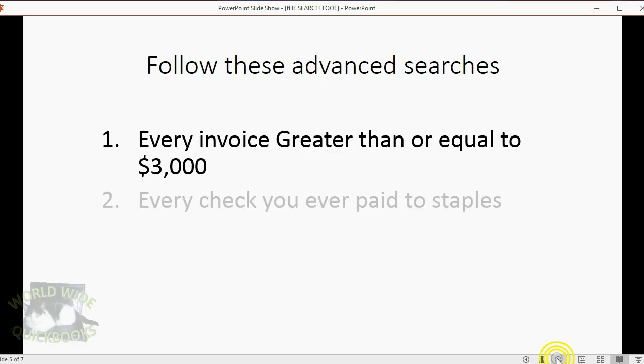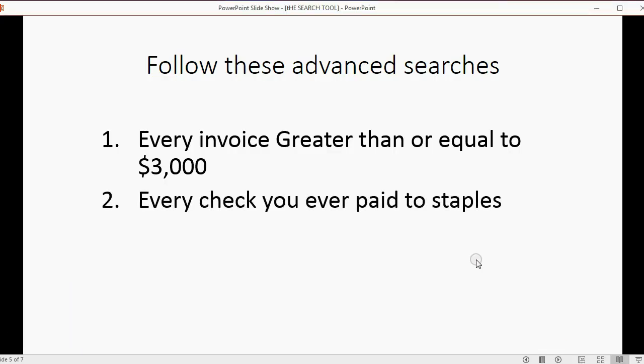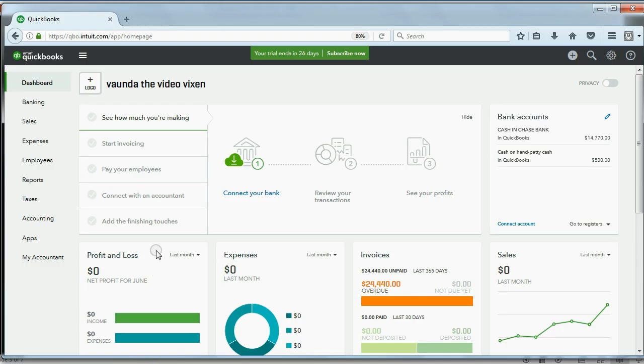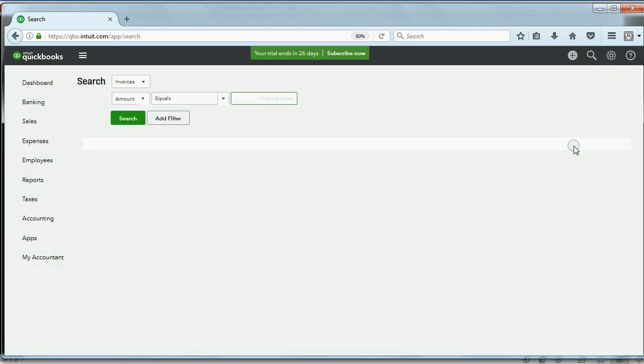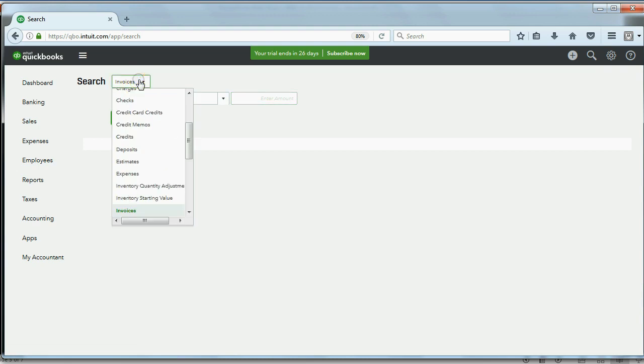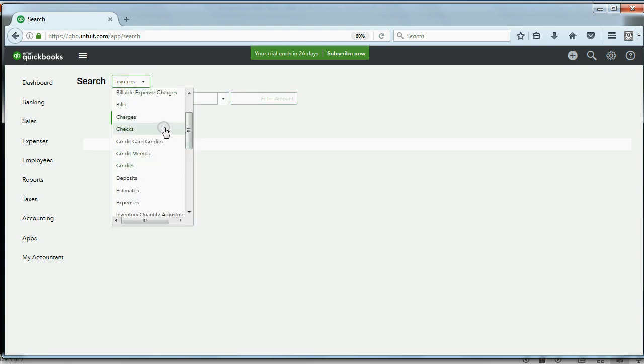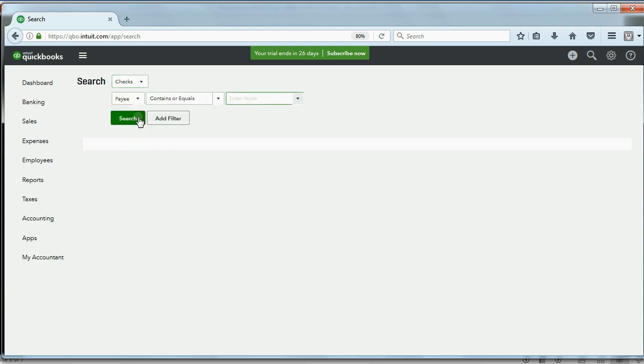Let's try this one. Every check you ever paid to Staples. Well, that should be easy. Come back here. Of course, you want to click the magnifying glass and advanced search if you lose your place. So now we're looking specifically for checks. So we look in the area of C because it's in alphabetical order. Payee, type in Staples.